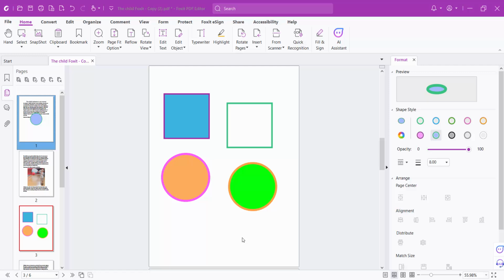Hello everyone, today I will show you how to align shapes on your PDF file using Foxit PDF Editor. Open your PDF file with Foxit PDF Editor.